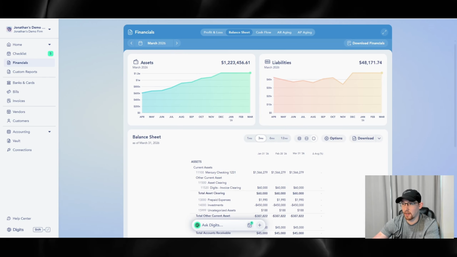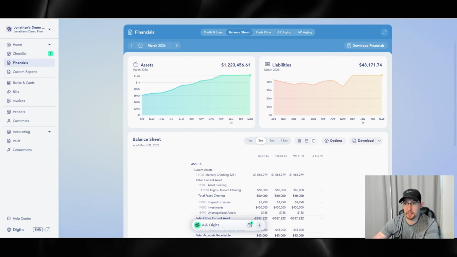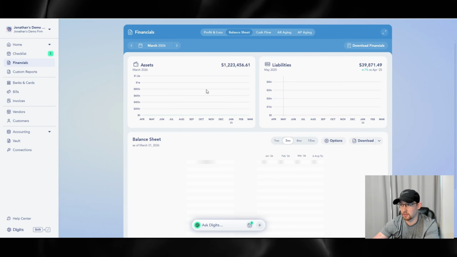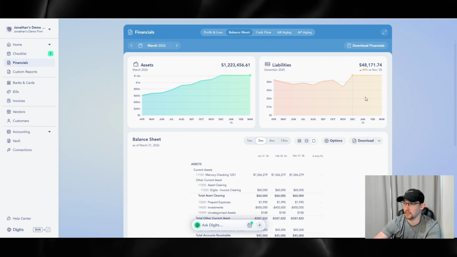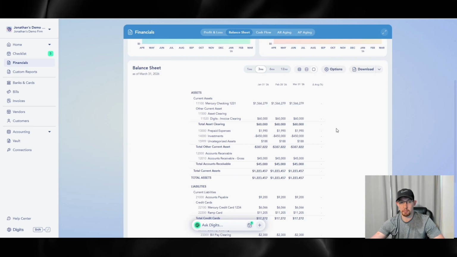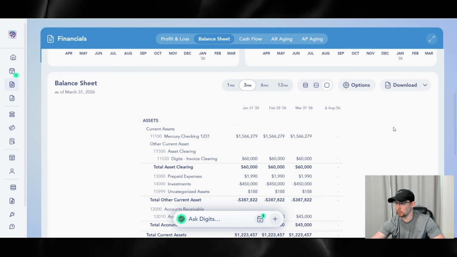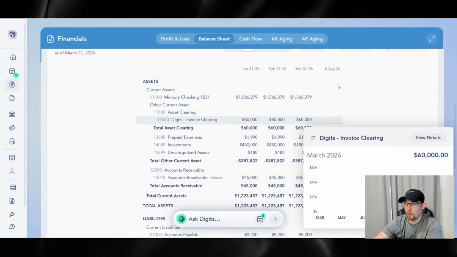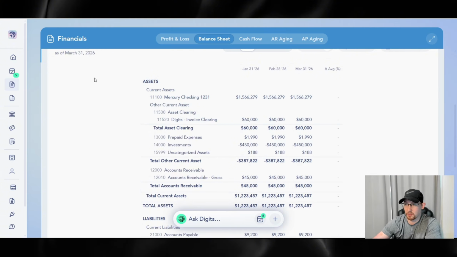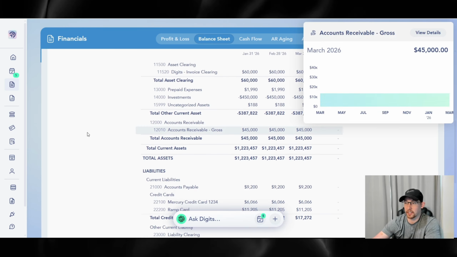All right, guys, so I've got a balance sheet here. I'm in Digits. You just go to financials and you start over here and click on balance sheet. It's very easy to navigate. So let me blow this up a little bit so it's a little bit more legible. Okay, so like I said, you're always going to have those same accounts. You're going to have those assets. You're going to have things like your accounts receivable.